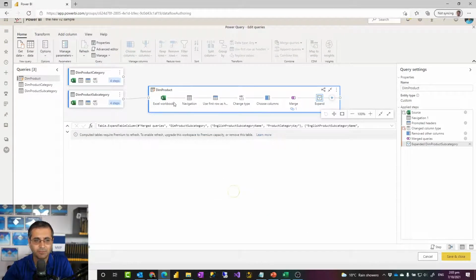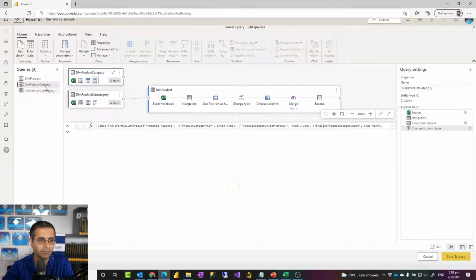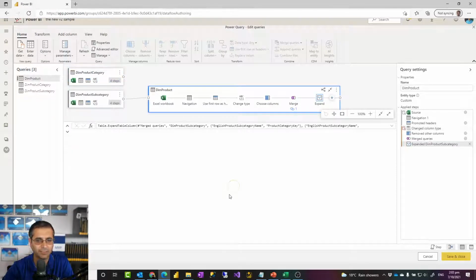Now this type of operation will create some kind of special entity in Dataflow. We call it a computed entity. I'll talk about that later. For now, no need to worry about this type of entity. I'll disable the load of the other tables because I want to combine them in one table at the end, which is the product. So waiting for this refresh to finish.